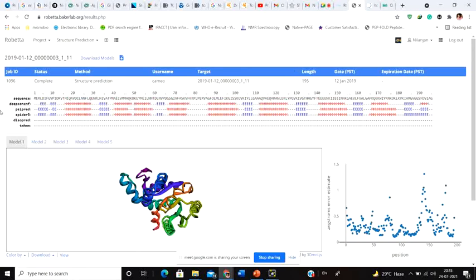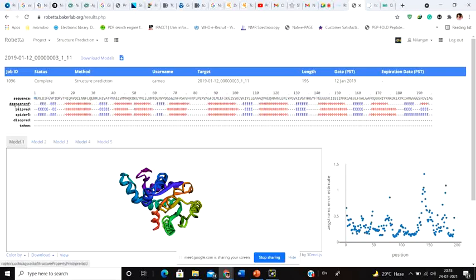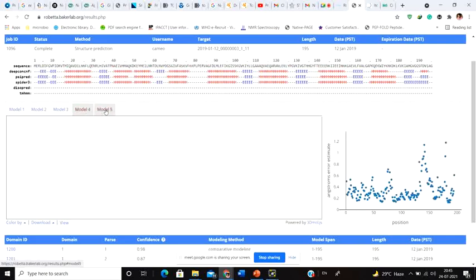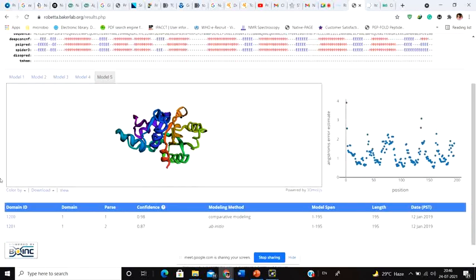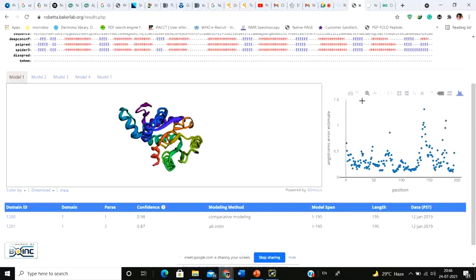So this will be a protein sequence, and according to deep concentration this will be the protein structure. According to the cypret, this will be the protein structure. According to spider 3, this will be the protein structure. Like that it is going to show different models of your protein. In this particular case there are 5 models. Now see the first model, this is the error estimate bar.